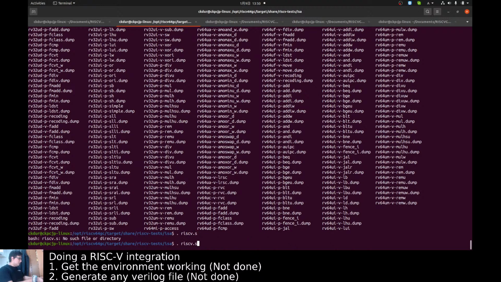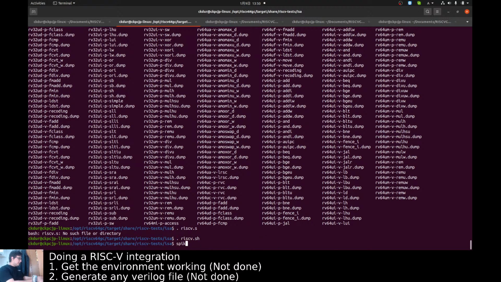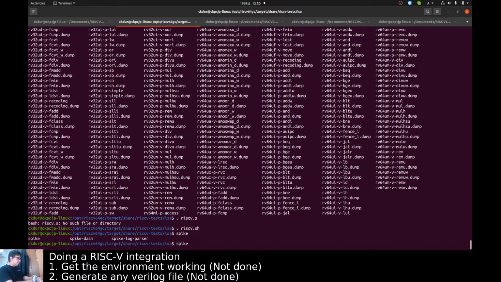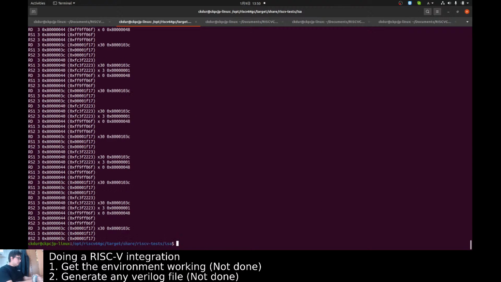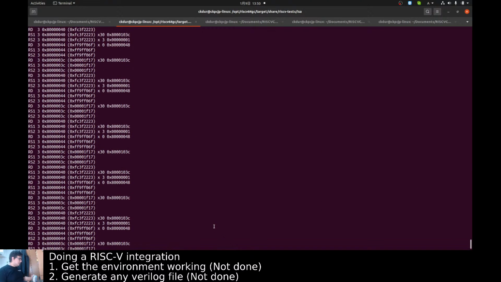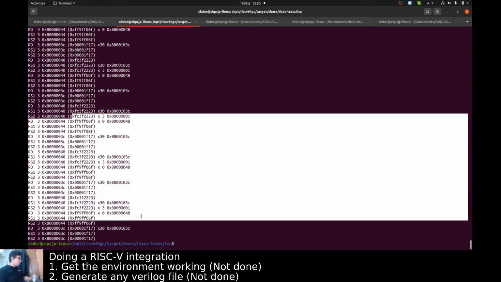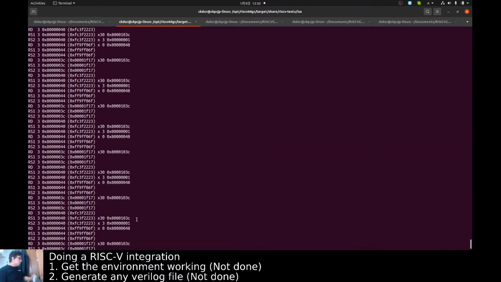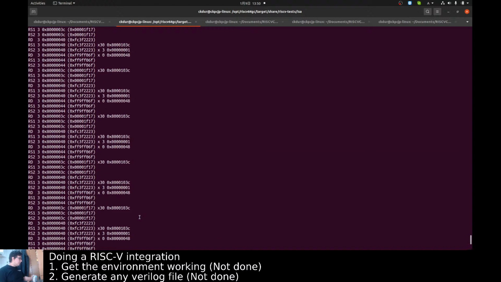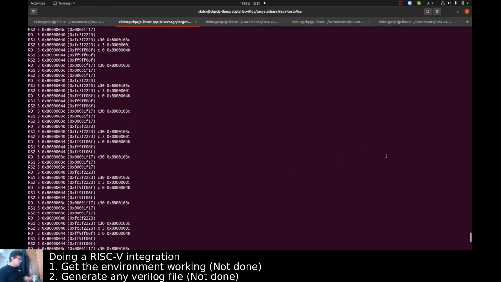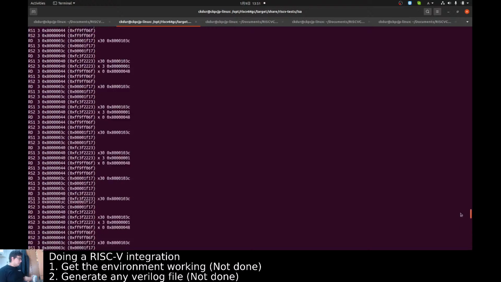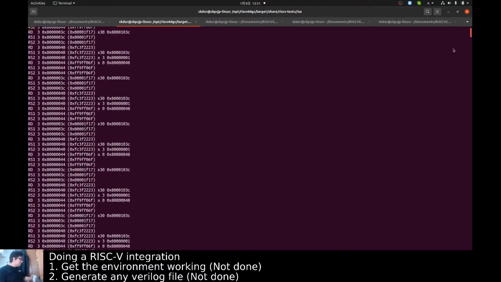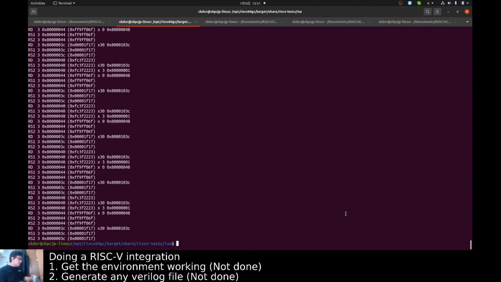RISC-V spike, a spike, and the name of your executable, and it did like that. It runs a test, and it puts here. I don't know why it's logging. It's not supposed to, but it's there. And it's running and it's doing something, but it's not supposed to run like that.